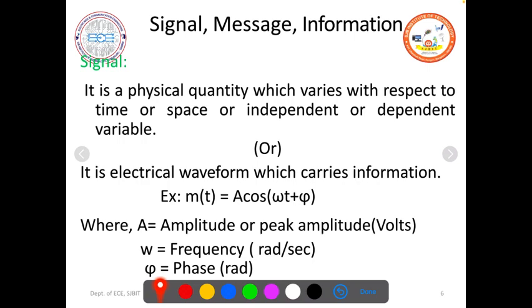So whatever the information we are sending, we represent it as a signal. It is a physical quantity which varies with respect to time or space, and it can be an independent or a dependent variable. Usually any message signal will be an electrical waveform that is carrying information.